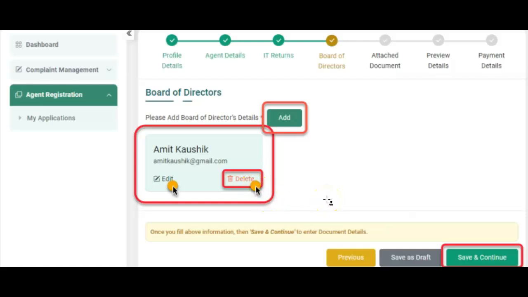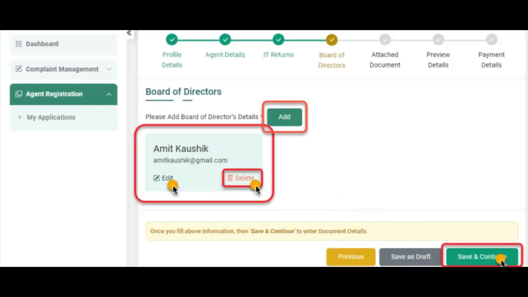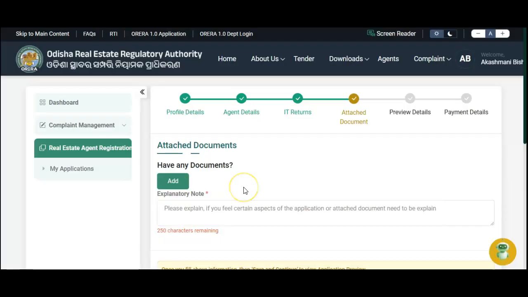If all the information added are correct, then click on Save and Continue button and move to provide additional document if any. If there are any additional documents to be required for RERA registration, then provide the additional document details in the attached document section.